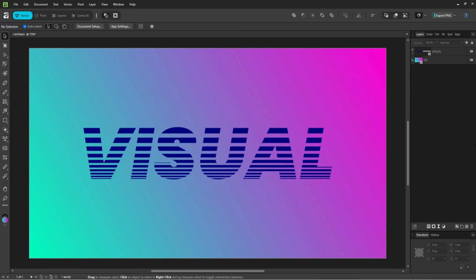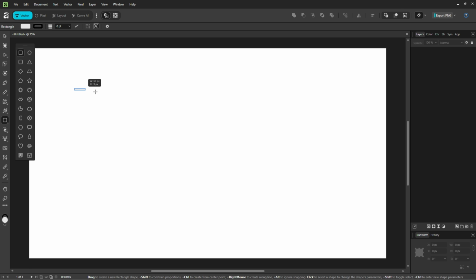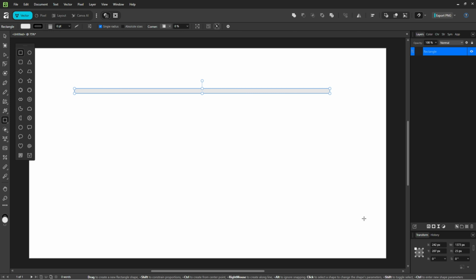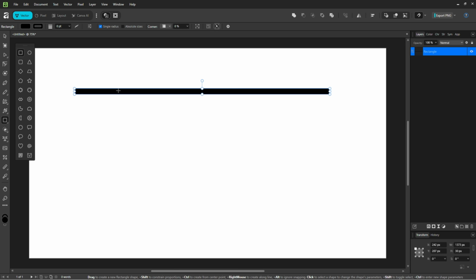Let's get started. The first thing I'm going to do is create a group of lines or stripes. Instead of using the pen tool, I'll use the rectangle tool for this. I'll click to select the rectangle tool and draw a thin rectangle. Then I'll go to the transform panel and set the height to 30 pixels. I'll also change the color to black so it's easier to see.